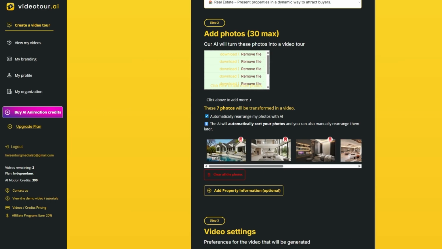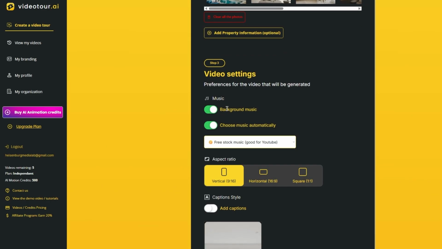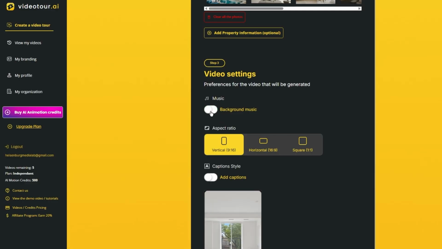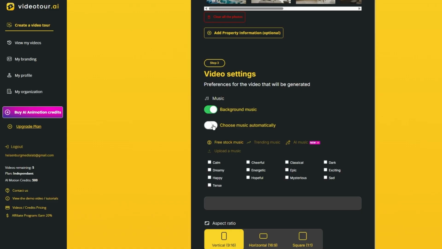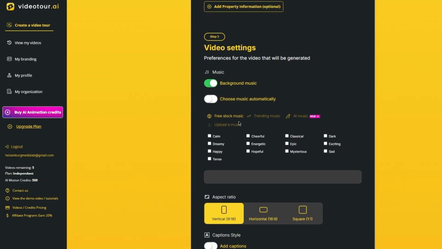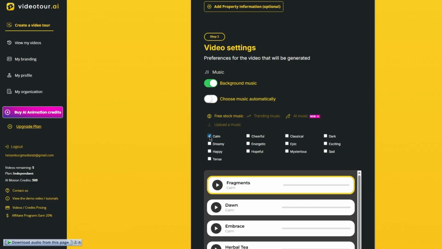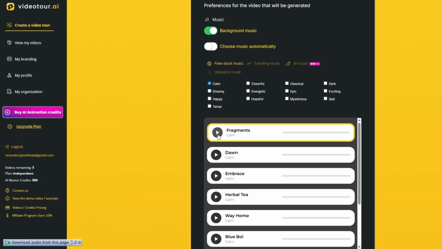Once the photos are uploaded, we move on to the basic setup. First, let's choose the music. VideoTour.ai offers built-in music tracks that work perfectly for real estate videos. I recommend picking something calm and professional that doesn't distract from the visuals. We can always change this later if needed.